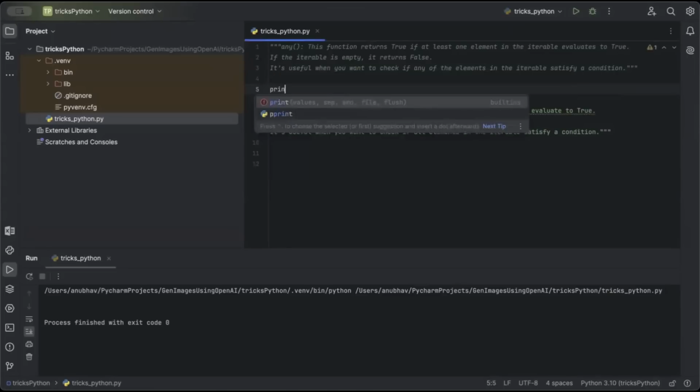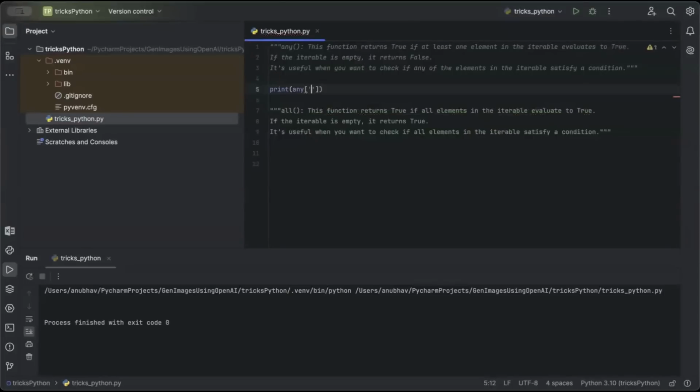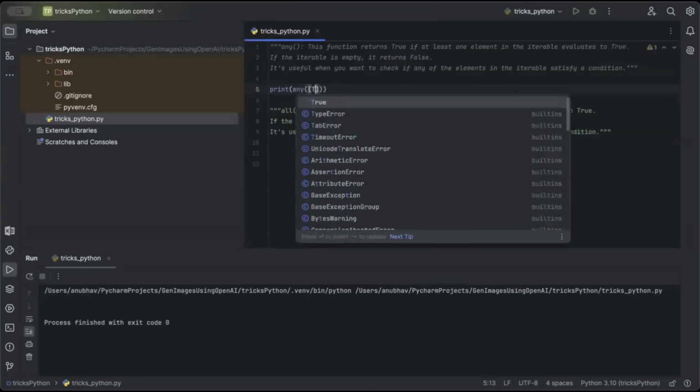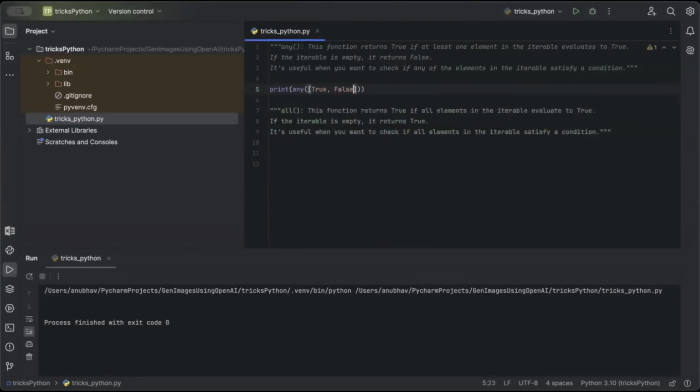Say I have a print function with any, and inside this there is an iterable inside brackets, with the last element false. If any of the elements inside this is true, it will evaluate to true. If I execute this, you can see the output is true. So this is useful when you want to check if any elements in the iterable satisfy a condition.